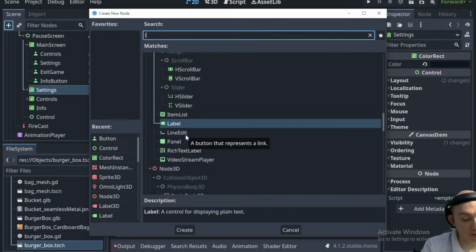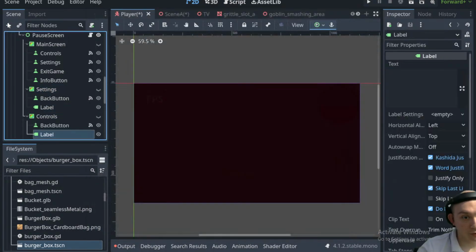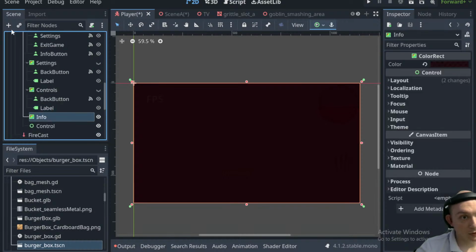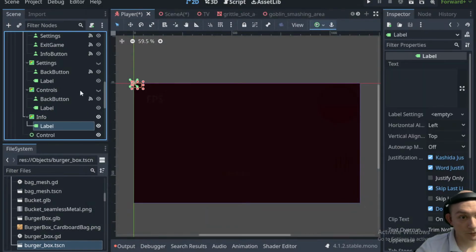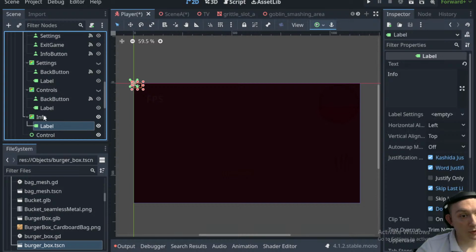We'll just put a label. We're going to do that for all of them. Label and a label. This one's going to say settings. This one is going to say controls. The next one will say info. Cool.